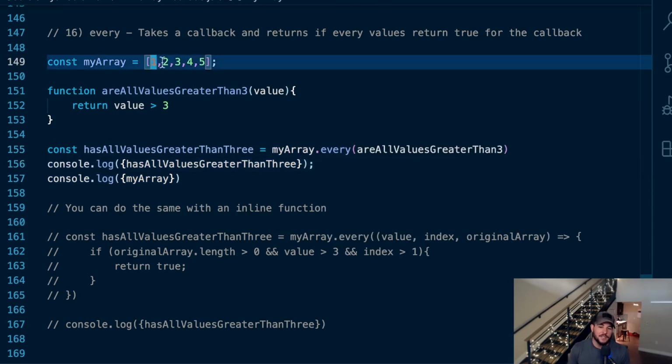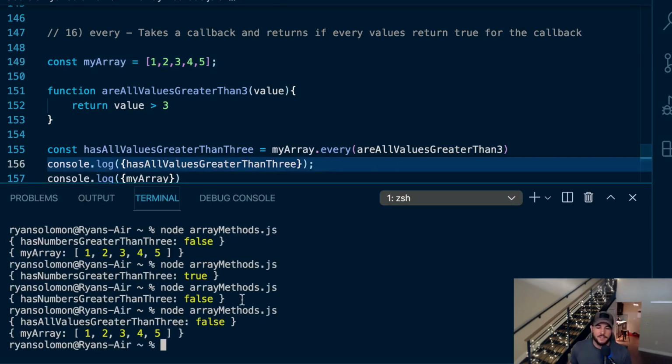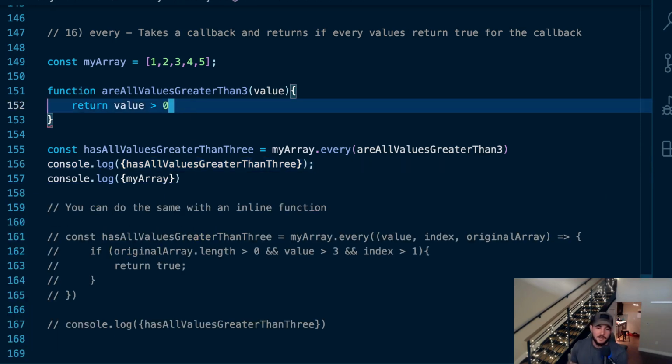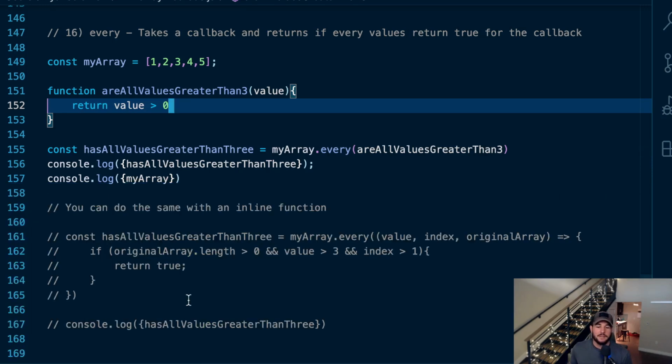And here we can expect the return value, as it passes every value of this array, well, even this first value, it's not greater than 3. So we would expect this to return false. Not all values are greater than 3. Now, are all values greater than 0 here? Yeah, they are. So I get true. And it does not mutate the original array.